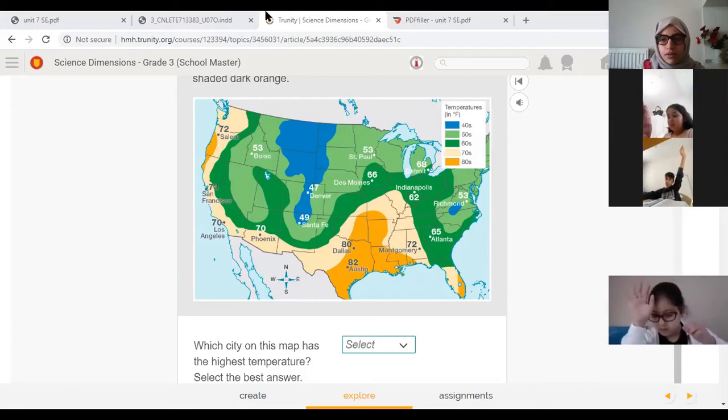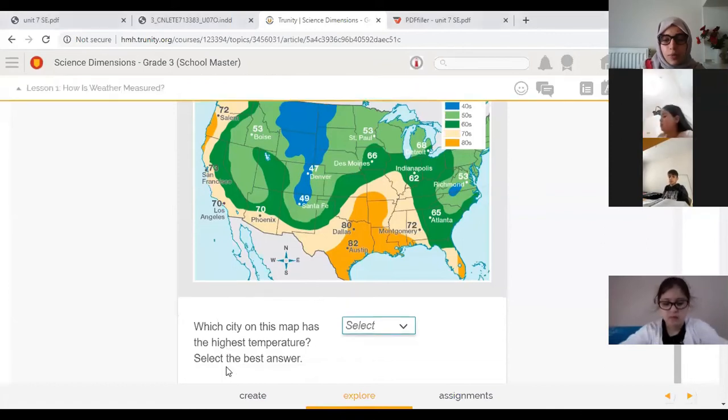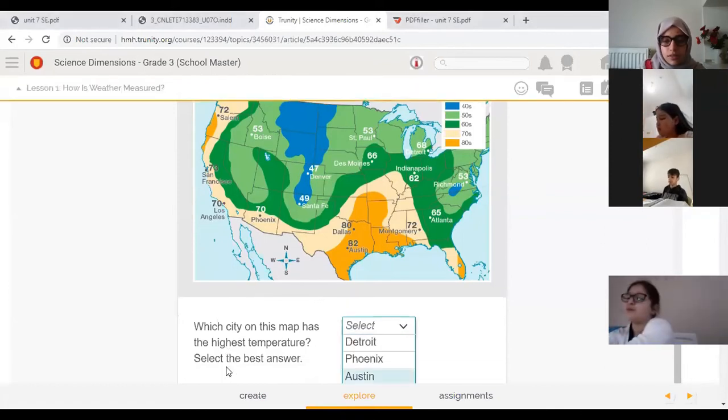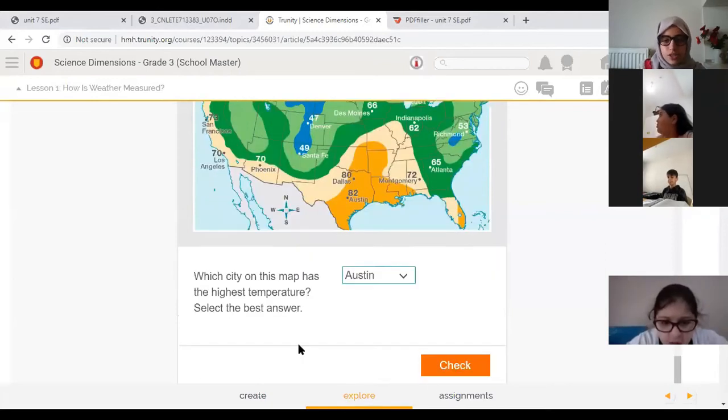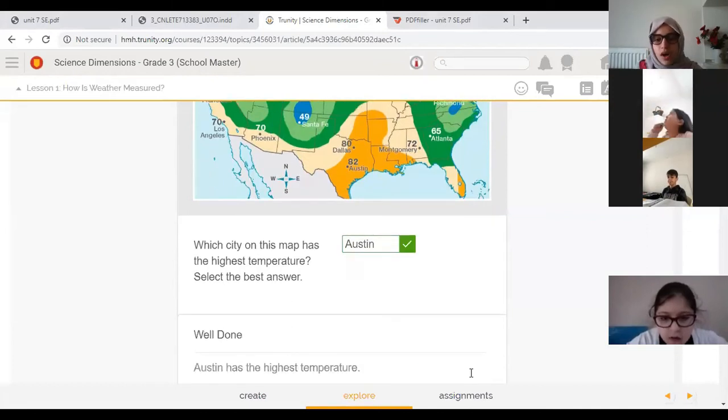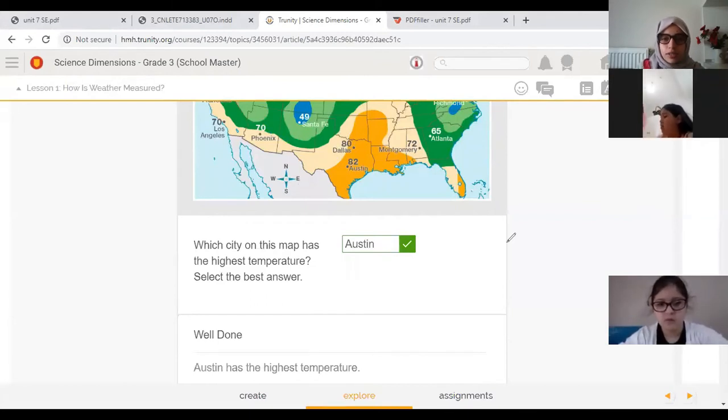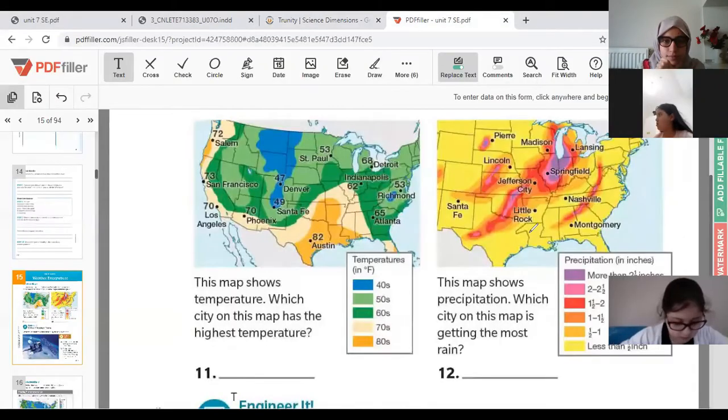It's on page 413. I'm going to ask someone else until you open your book. Yes, Azat? Austin? Austin appears to be in the orange part. Let's try Austin. Thank you, Azat. Let's check. So it is Austin. Austin has the highest temperature. Let's go to your book so you can write the answer. Going to write Austin.